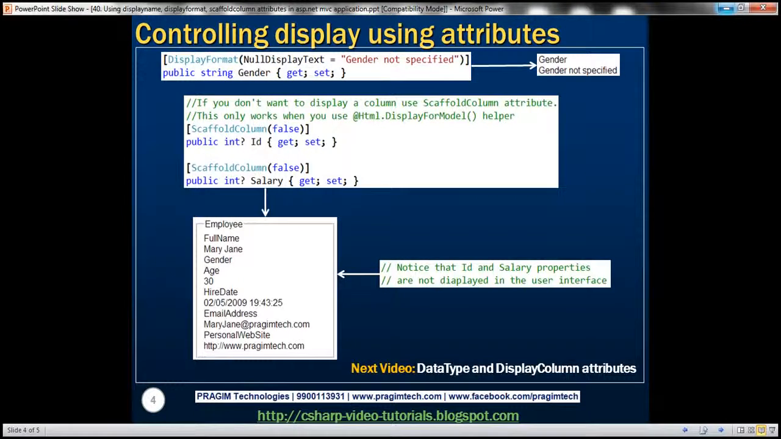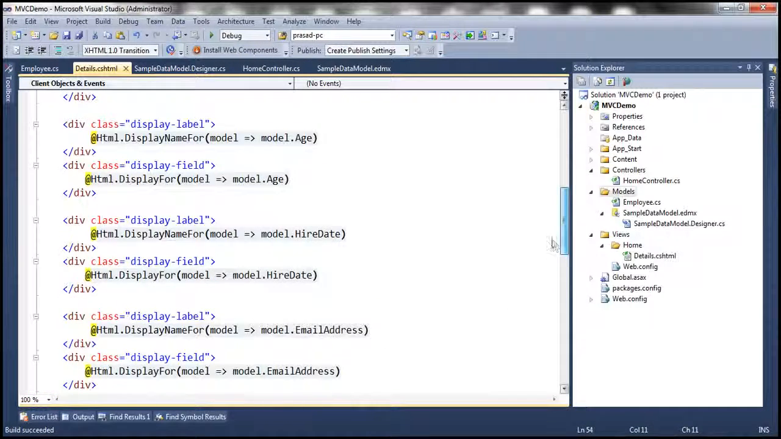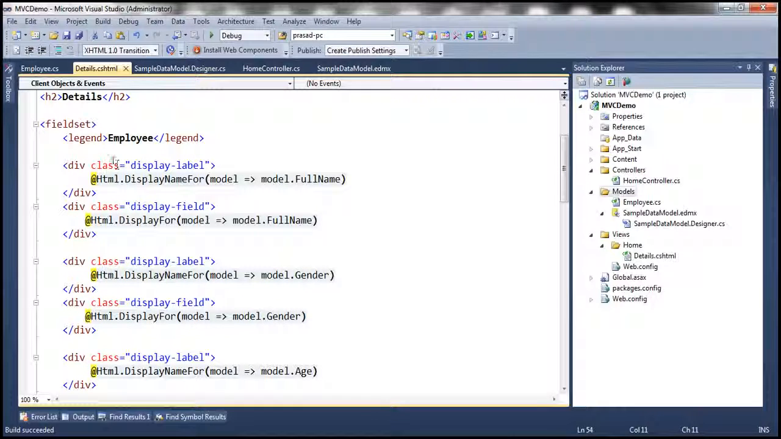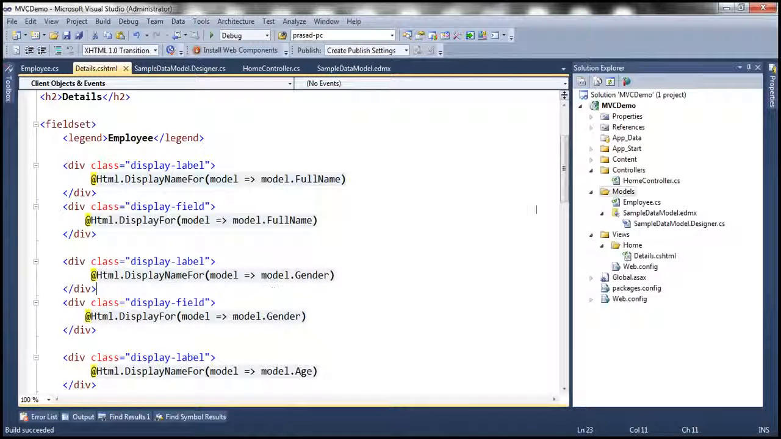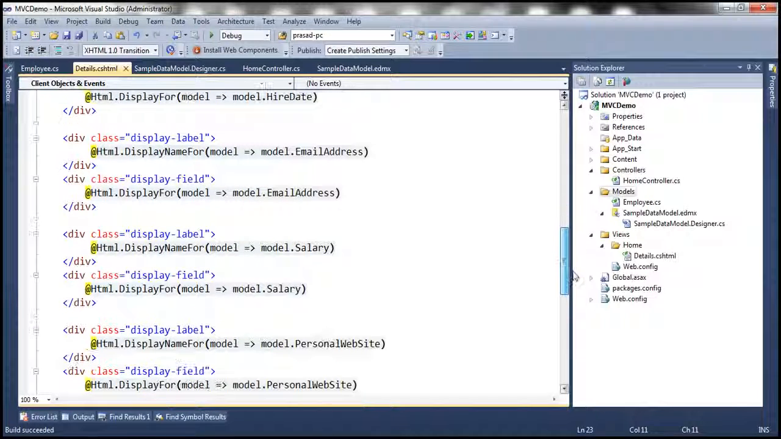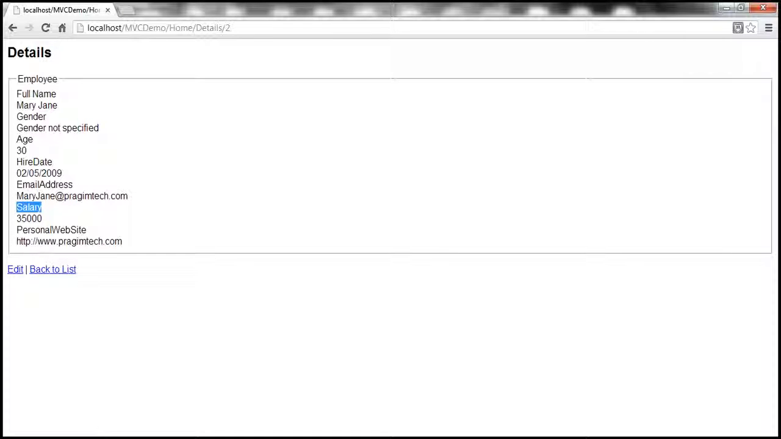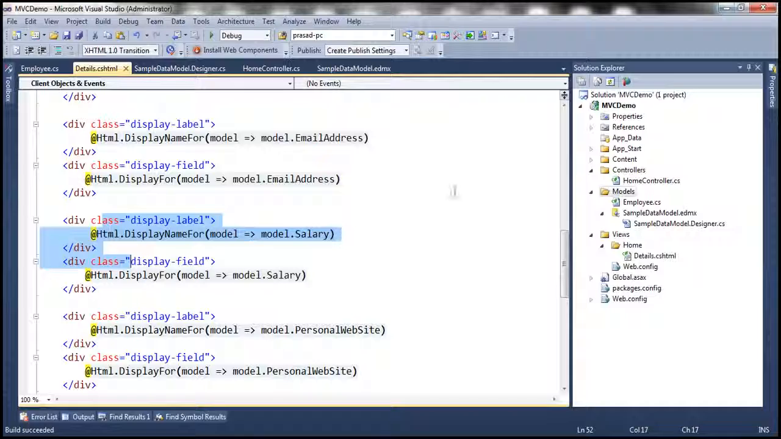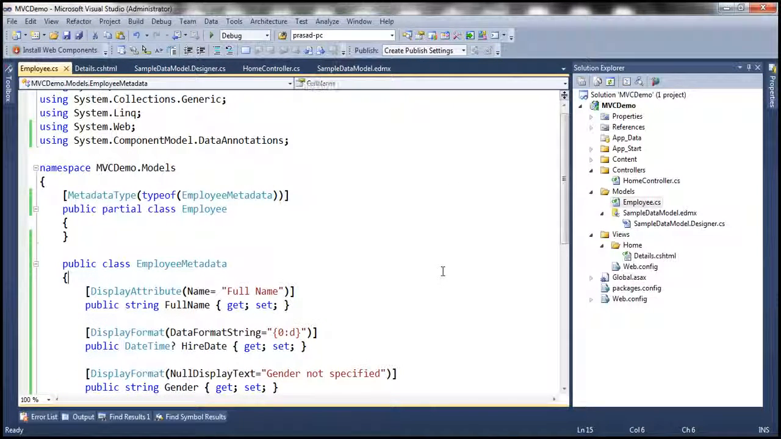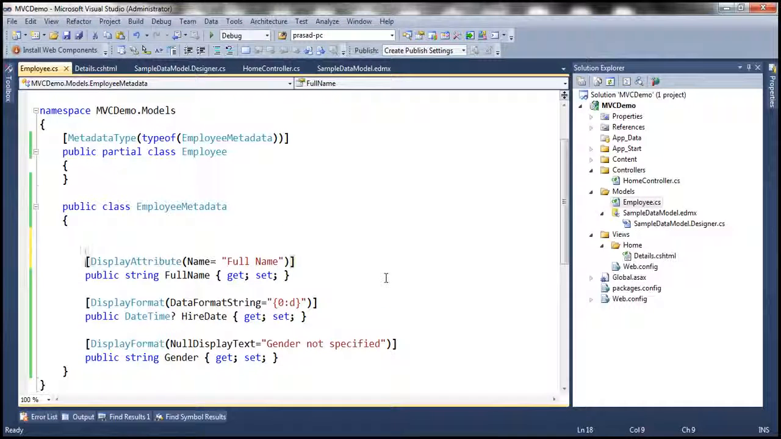At the moment, if you look at the way this details view is implemented, this is an auto-generated view for us. Okay, now notice that first of all, it didn't generate a div tag for displaying ID, so we don't have ID there, but it has generated a div tag for salary. So that's the reason why we see salary there. Now if we apply the scaffold column attribute to this employee class, it's not going to work. Okay, because let's actually look at that.